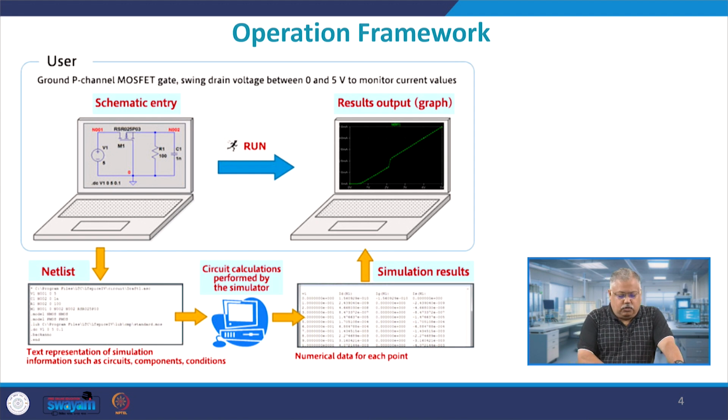If you look at the framework of SPICE primarily, on the left hand side you see a PMOS gate, right. We do a schematic entry using the PMOS gate and some circuit, basically an RC circuit has been shown here, and then we run the netlist and then we do circuit calculation. The simulation is performed by the simulator and the simulation results are given to the output deck on the output side. So, the graphical representation of the output is also available to you.